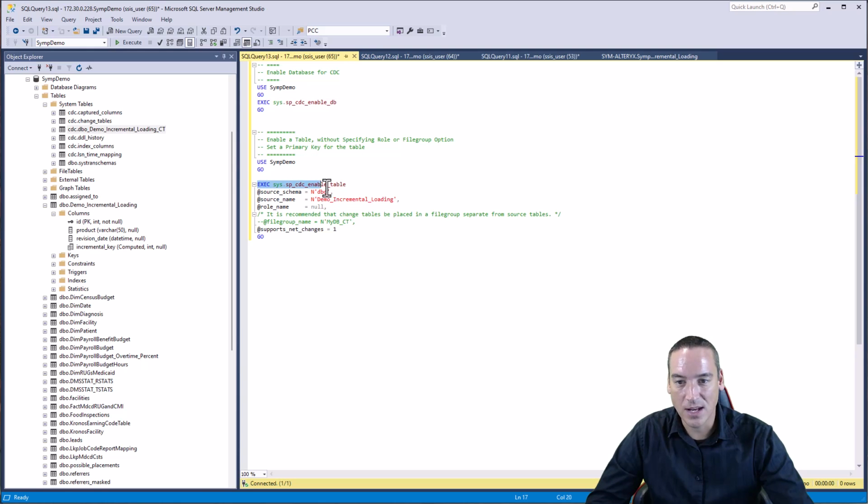And then I'm executing another function here. This is a stored procedure that's going to look for the table in the schema DBO. This is that demo underscore incremental loading table. I'm going to leave the role null, and I'm not going to assign it a different file group. You can specify a specific role and a file group, and it is recommended that you use a separate file group for your change tables as opposed to the ones for your source tables. And then we're going to set support net changes equal to 1 and then execute that script. At that point, change data capture is enabled for that table.